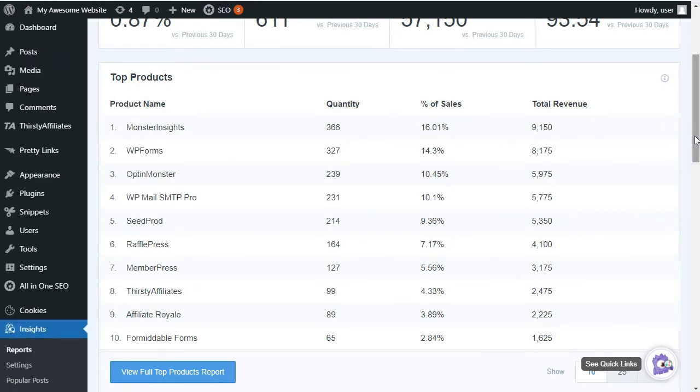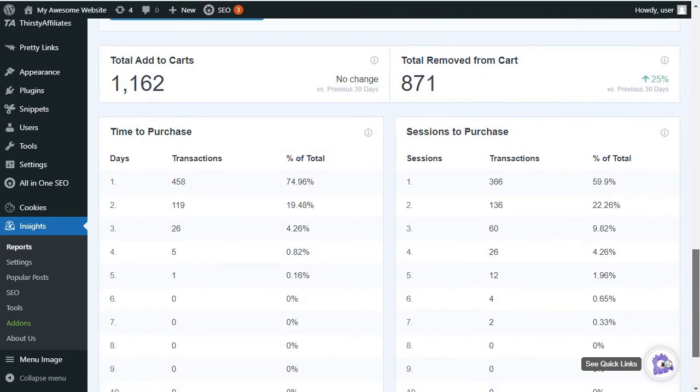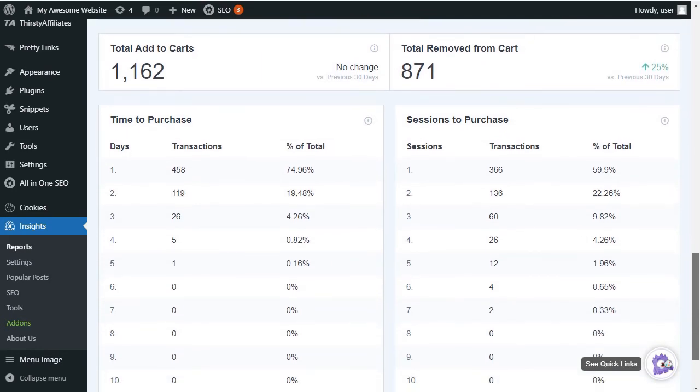Plus, you can also see your top conversion sources, and that way you know where your visitors are coming from and purchasing your products. If you scroll down a little, you'll also see the total add to carts report. That's where you can see the number of products that people are adding to their carts. And right next to that, another report for total removed from cart shows you the number of products people have removed from their cart. And that's it for this video.